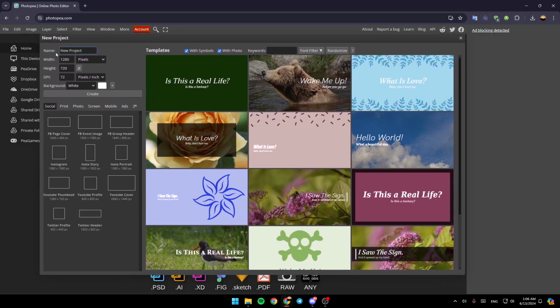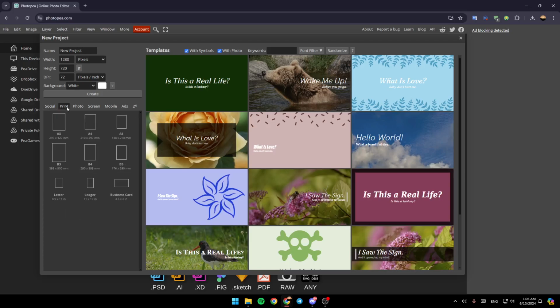So right now I'm going to click on new project and then you're going to find this window right here. Here you can choose a name for your project, the width, the height, DPI, and also the background. You can also choose the size of your image, from social, print, photo, or screen. So I'm going to choose this from screen, this size, for example. And right now, go ahead and click on create.